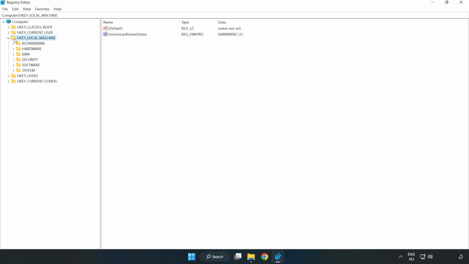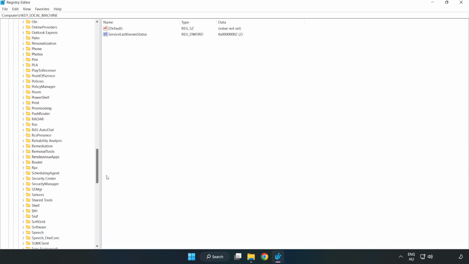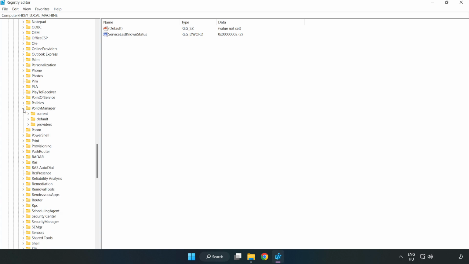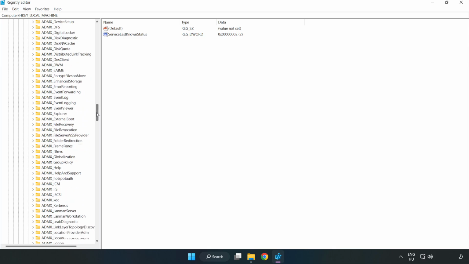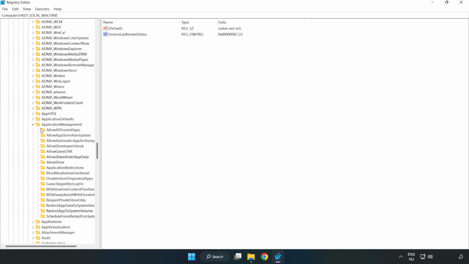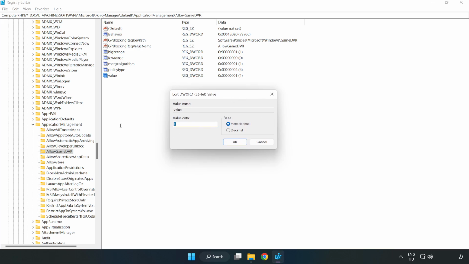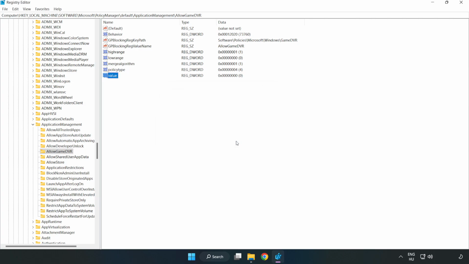HKEY_LOCAL_MACHINE. Software. Microsoft. PolicyManager. default. ApplicationManagement. AllowGameDVR. Right-click value and click modify. Type 0. Click OK. Close window.